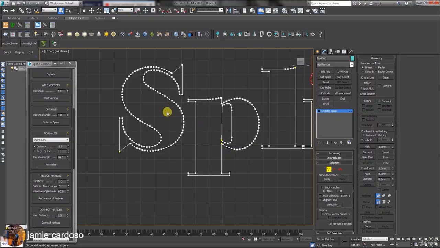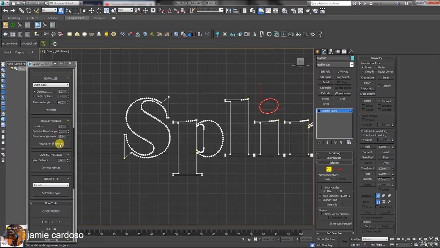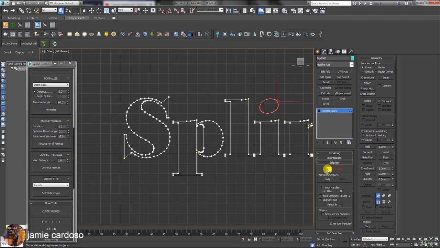To reduce the vertices even more without affecting the original shape around the curvy areas, let's start with a really small value in a section to preserve angles over. Type in the value of 15 to start with, and click to reduce the number of vertices. Click again to automatically reduce more vertices without deforming the original text. You can always press Ctrl+Z on your keyboard to undo actions. Users can also increase the number of iterations in order to have less vertices in a spline.